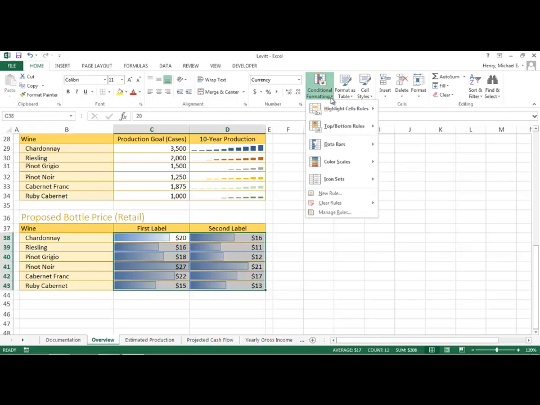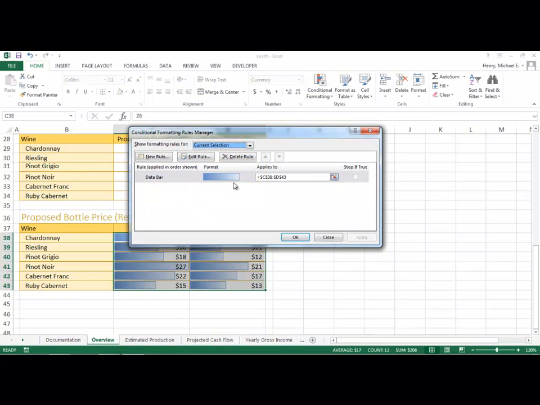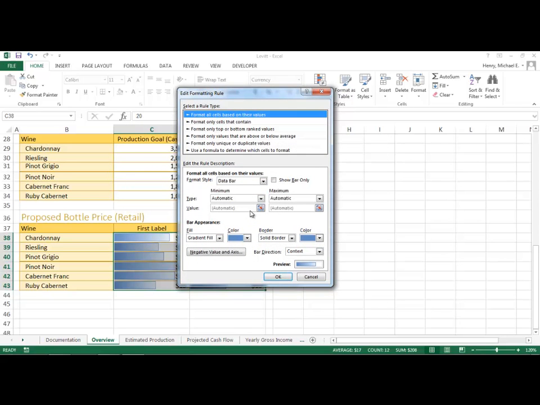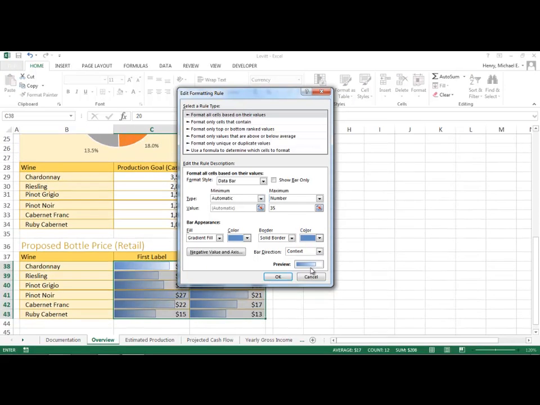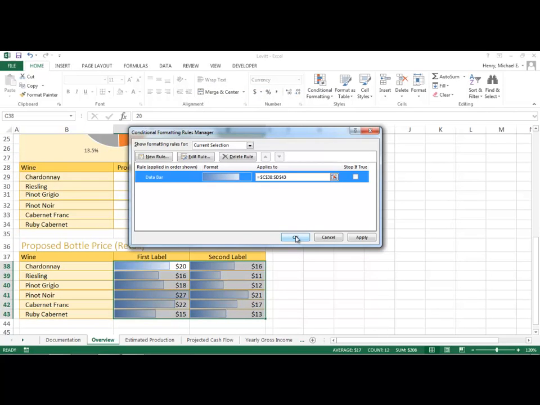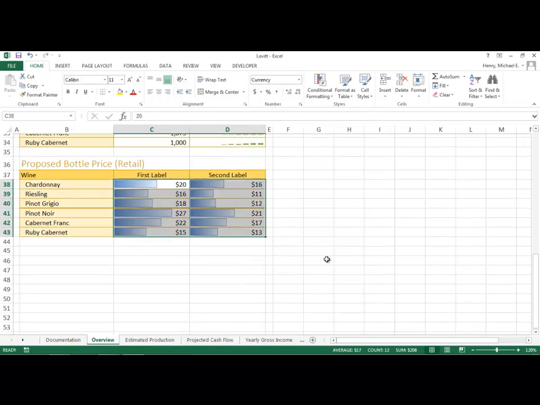So here under conditional formatting I come down to manage rules, and you can see that we have a data bar rule in place. I can click on that data bar rule and I hit edit the rule. So basically right now it's set in the minimum and it's set in the maximum automatically by the computer. I can change this. I'm going to base it on a number, and instead I'm going to base it on a price of $35 per bottle. And what I do here is I hit OK, and then I hit OK to make that rule in place.